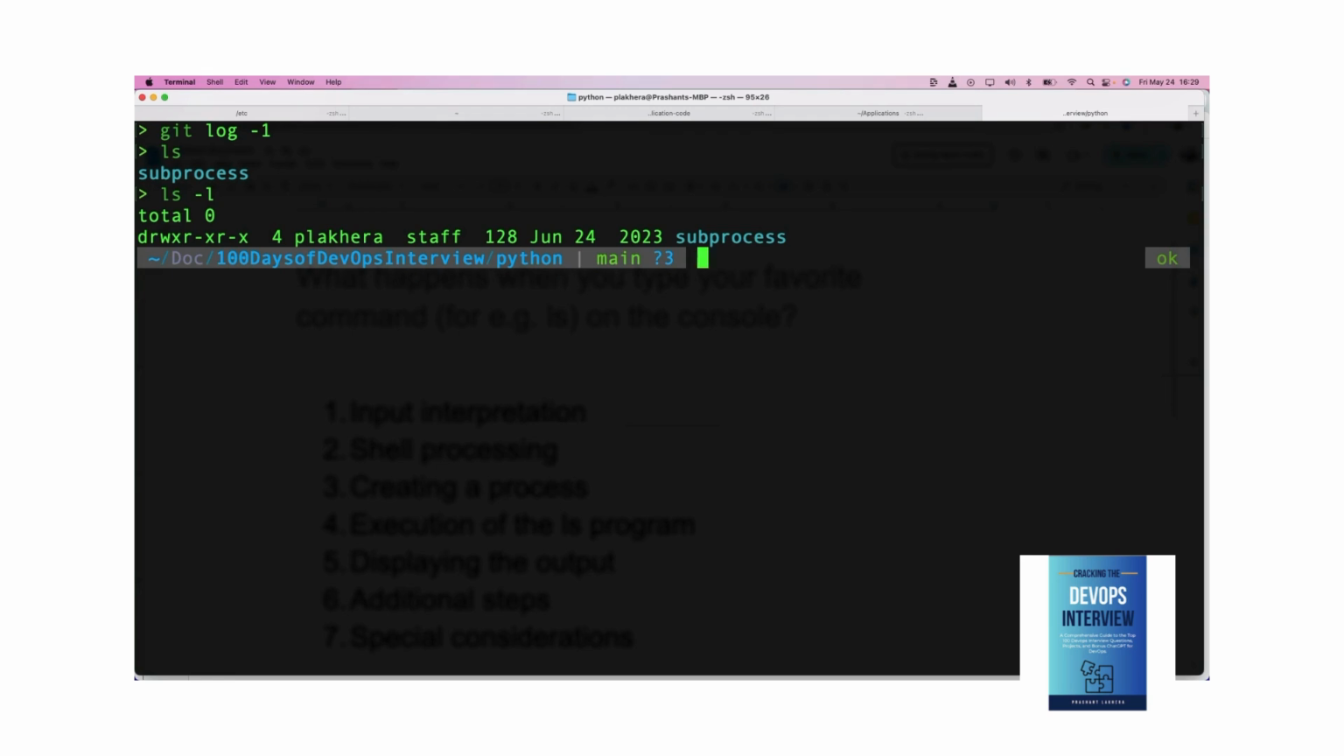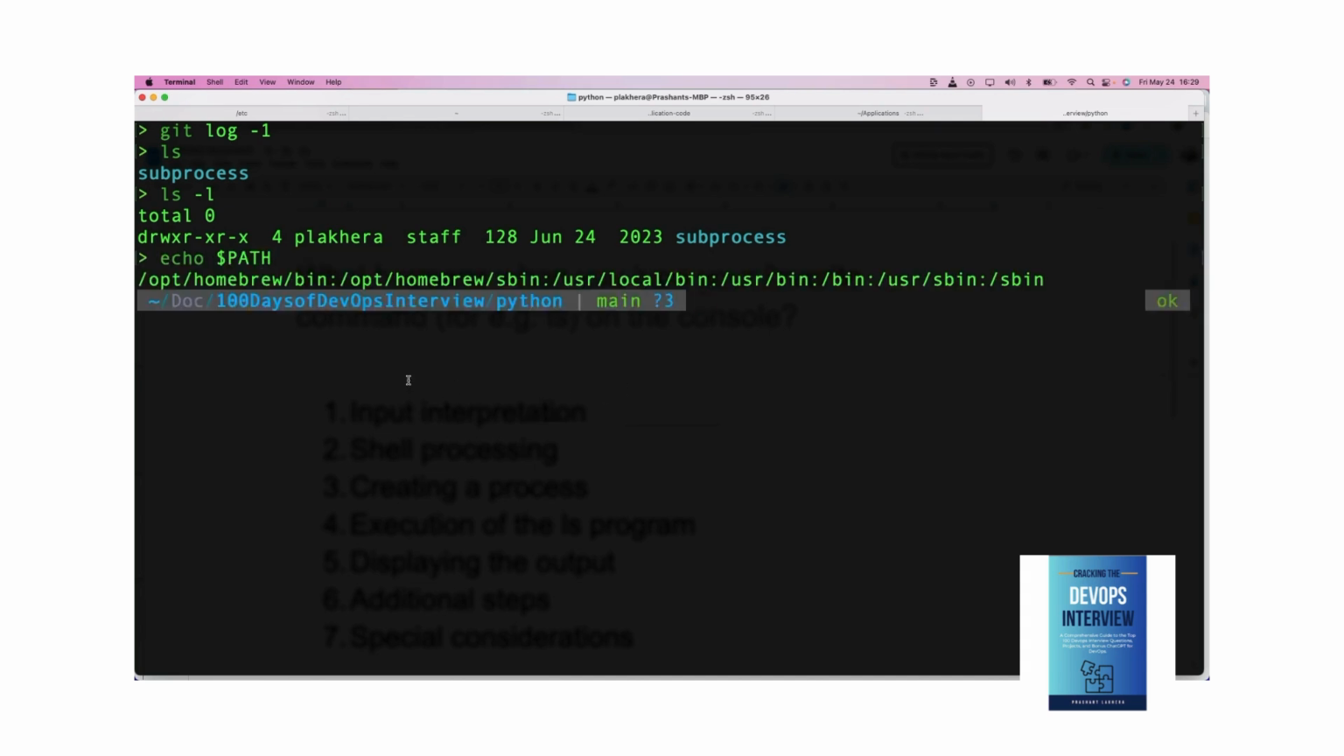In the second task of the command parsing, the shell looks for the ls program in a list of directories specified in the PATH environment variable, similar to the librarian knowing exactly where to find the catalog of books. In Linux, the PATH variable is an environment variable that specifies a list of directories where the shell looks for executable files. When you type a command in the terminal, the shell searches through these directories in the order they are listed in PATH to find the corresponding executable file.